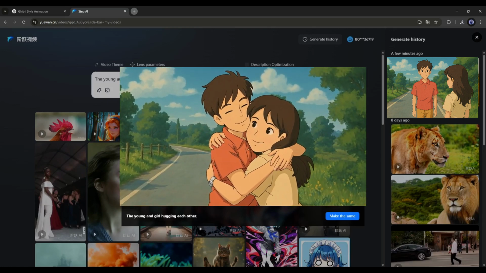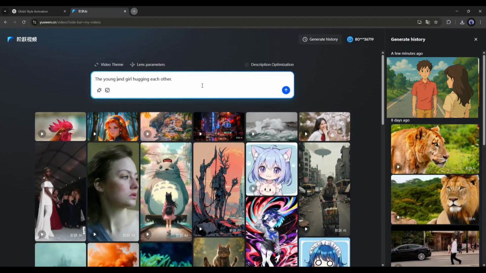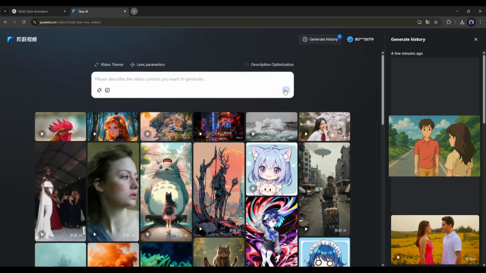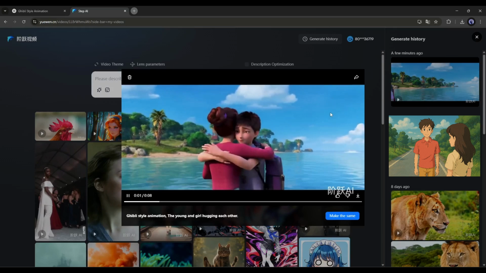Okay. Now if you want to generate a video directly from a text prompt, then come to the prompt box and type Ghibli style animation. Then mention the subject and action of the subject. After that, mention additional prompts. Once everything is set, hit the send button and then wait some time. And here it is, the video is ready. And look at the quality.